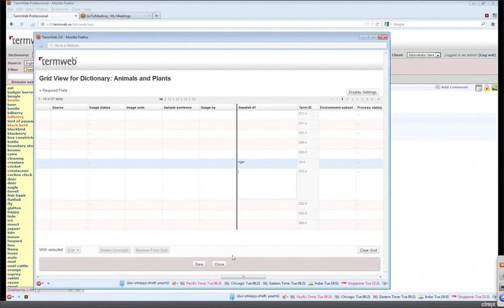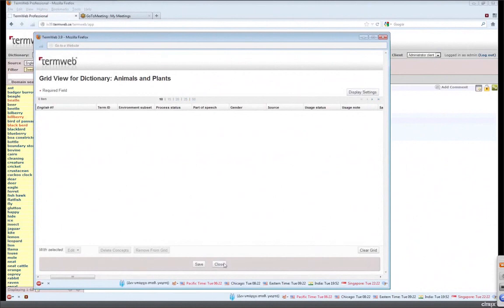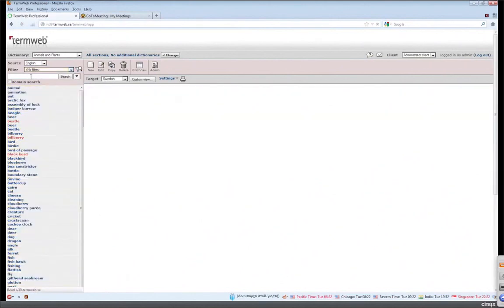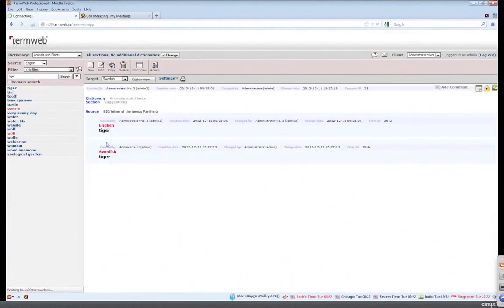And once I'm ready, in the same way as we saw before, if I'm not ready, I just close it, and it will save all my changes. Once I'm done, I say, okay, this is fine. I will do a save. The concept was successful. I can also clear the grid if I want, so that I know I'm completely done. And then if I now go into no filter, because this tiger has a translation, now you can see that this is the Swedish translation that I created.